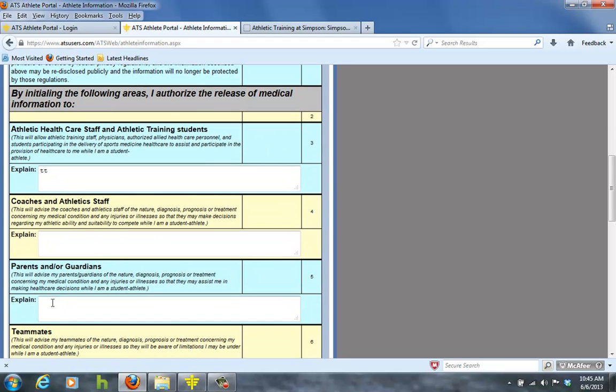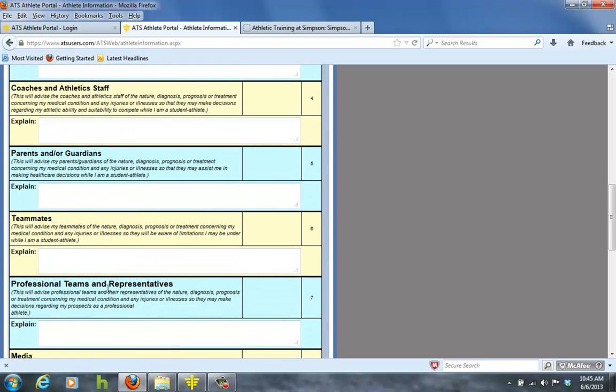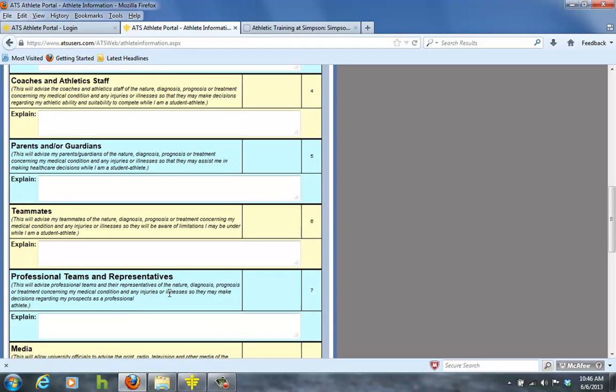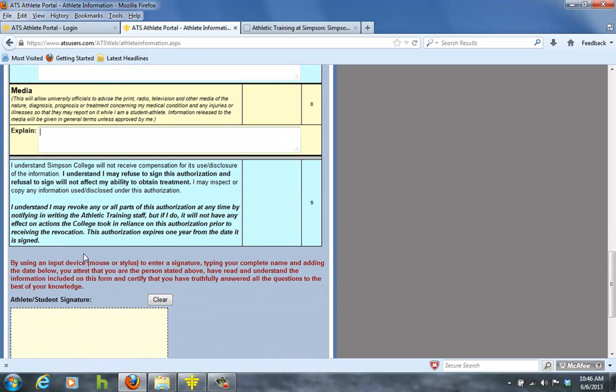Coaches and staff, parents, guardians, teammates, professional teams and representatives. Potentially, if you are going to be looked at or going to tryouts for professional teams, they may want all of the information that we have on you as far as any injuries. And then media, which we typically won't be doing a whole lot with.